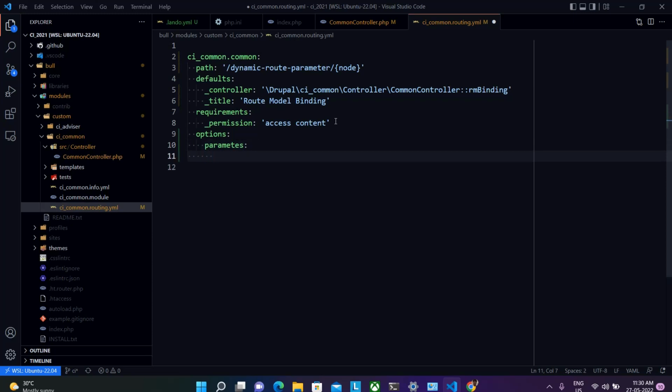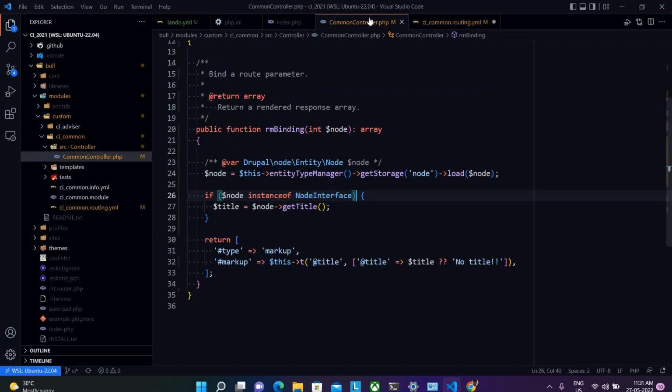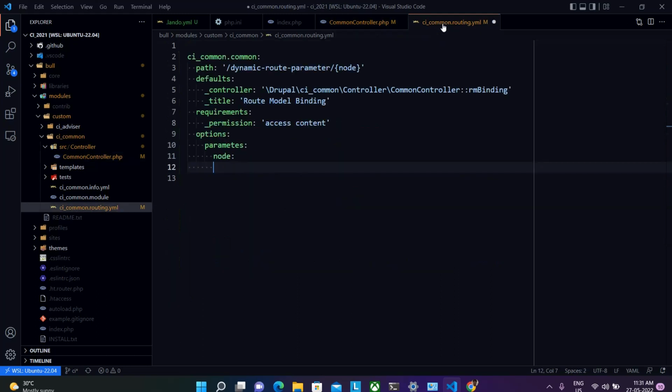What is the name of our parameter? In our case, our dynamic parameter is node. So here we will give node. You can name it any string, but make sure whatever you name here should match with your controller argument. So I'm naming it node, and what type should this parameter be? It will be of type entity:node.